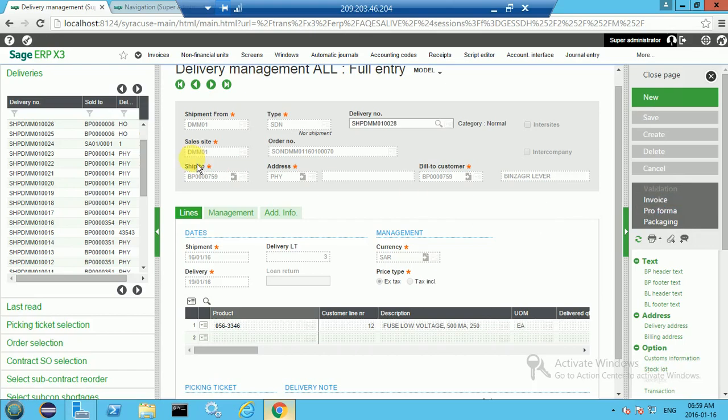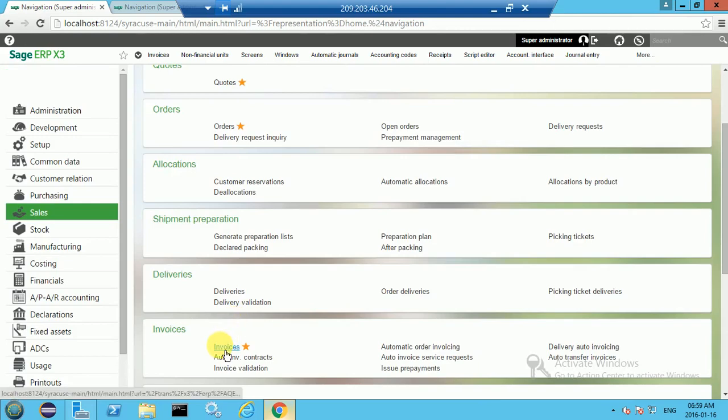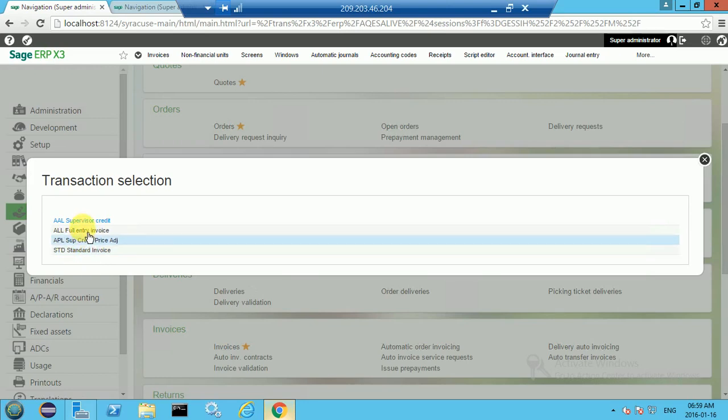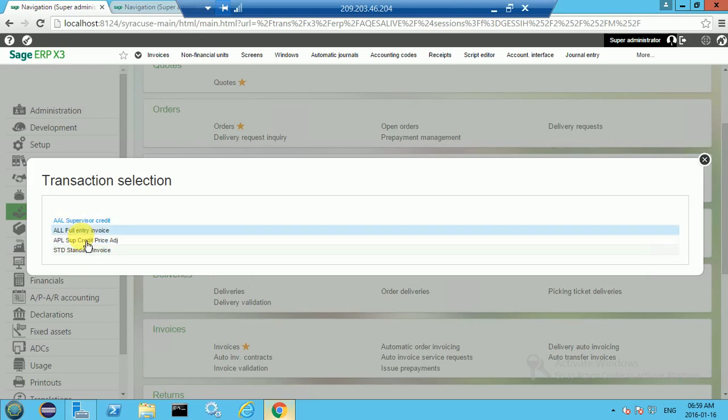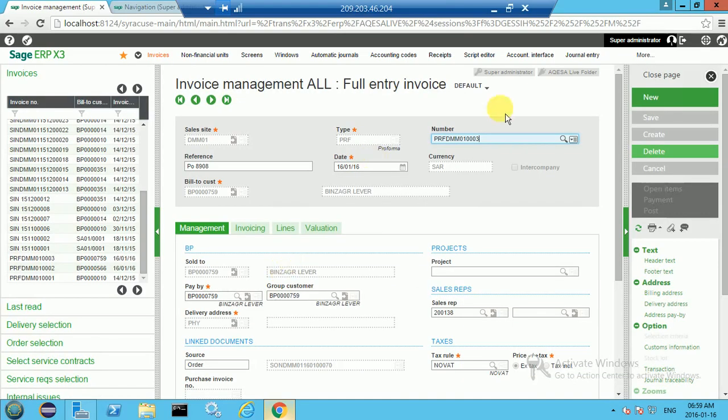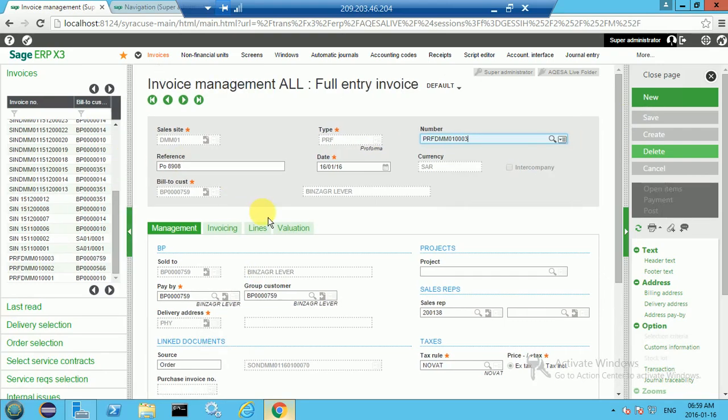If this is not a step that you want to follow, then by indicating what the BP number is, you would be able to close the screen and select invoices. You would at this point select a standard invoice or full entry, as this is not a credit note. Once selecting the full entry of the invoices, you would be able to select new.